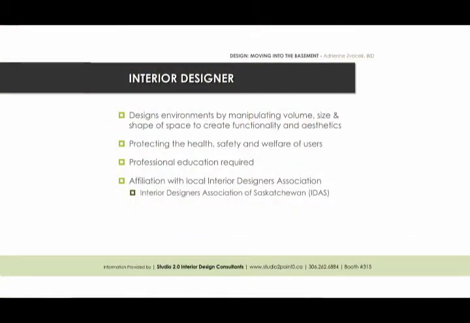The other thing an interior designer needs is to be working towards their NCIDQ accreditation. NCIDQ stands for the National Council of Interior Design Qualifications. This is an exam that a designer will take after 7 years of combined education and work experience. I'm actually going to be writing my exam at the beginning of April. I'm looking forward to it, but it's something that we all have to do.